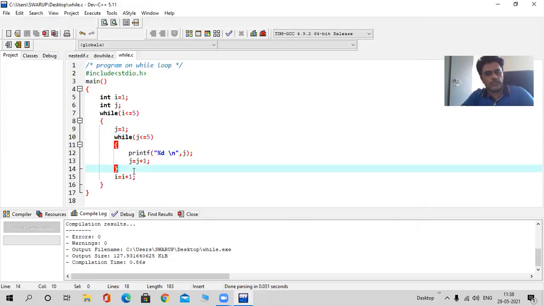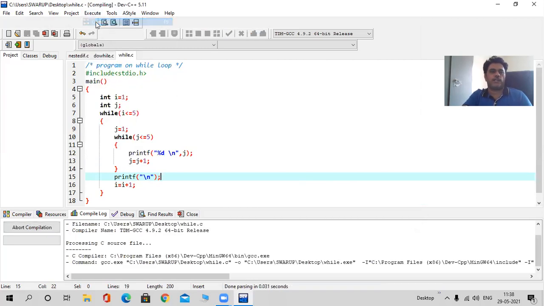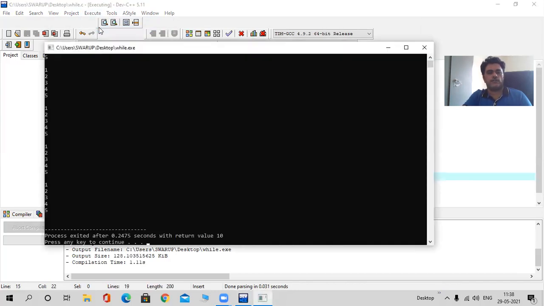So if I want to get the detail, then I have to go here. I have to mention printf slash n. What happened here? In the first line, 1, 2, 3, 4, 5 will display, and come to the next line, 1, 2, 3, 4, 5 will display, like that. So see here, compile and run.